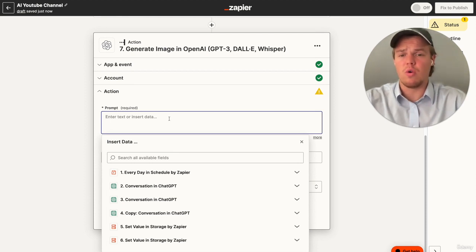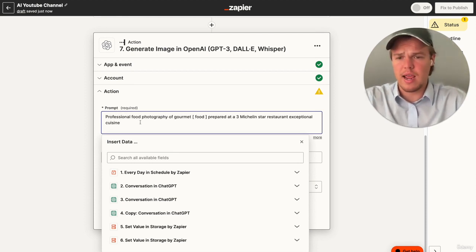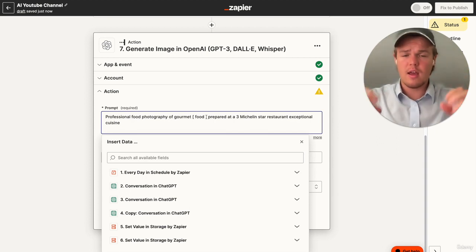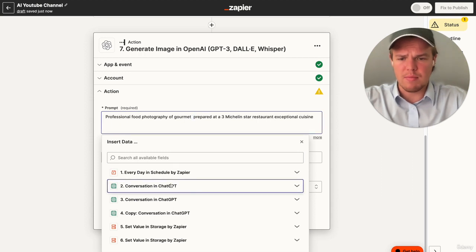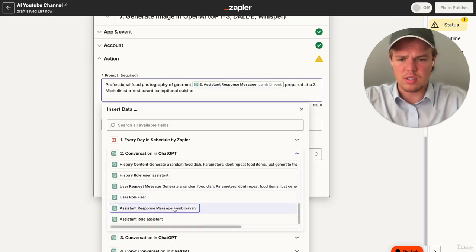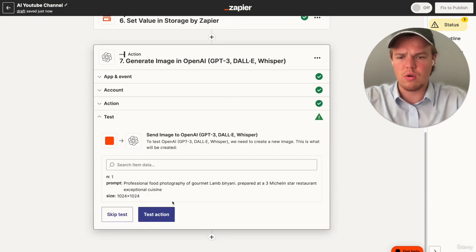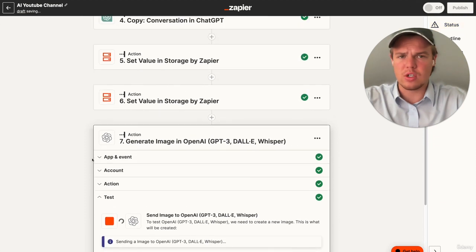But as you know, PromptBase is a marketplace for prompts. And as you see here, we got a professional food photography for gourmet. Then we have the brackets of the variable it's requesting. So we're going to go ahead and remove the brackets and input the one item here, which is the lamb. And from here, we're going to make sure we increase the size of the thumbnail to 1024 by 1024. We're going to hit continue here, and we're going to hit test action.